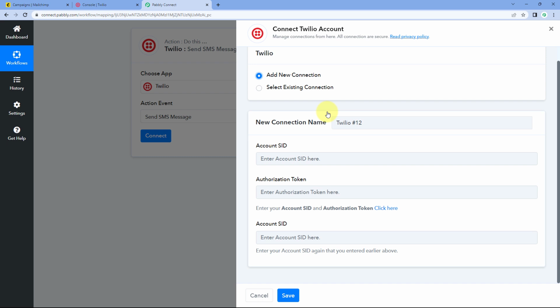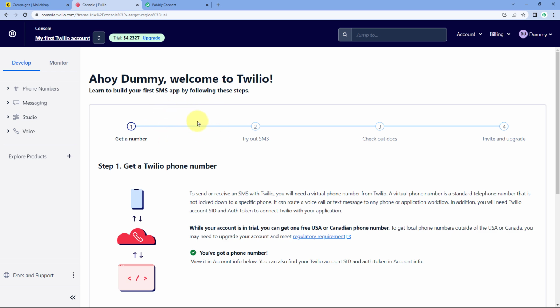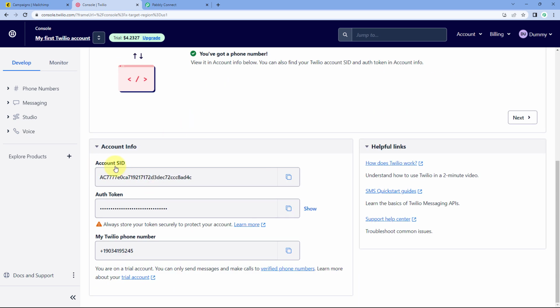To make this connection, we have to enter the account SID, authorization token, and once again we have to enter the account SID of our Twilio account. Now you must be thinking how we are going to get the account SID and authorization token in our Twilio account. So to get it, just go to your Twilio account, and here at the home page, just scroll down, and here you can see the account SID and auth token.